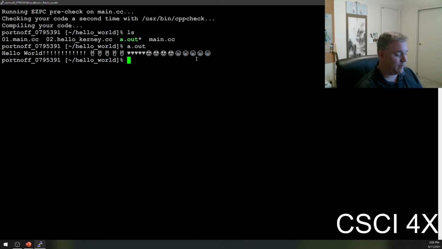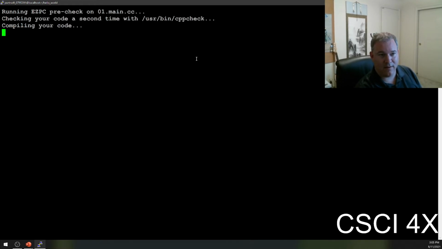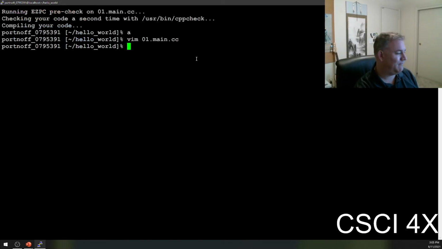And so if we were to compile Portnoy's code, compile 01 main.cc, Portnoy's code compiled correctly, and when we run it, it prints nothing. Let's see what he has in here. It's got nothing in here. Okay. So that was correct. It shouldn't print anything.